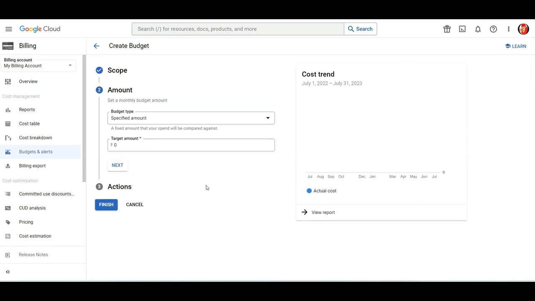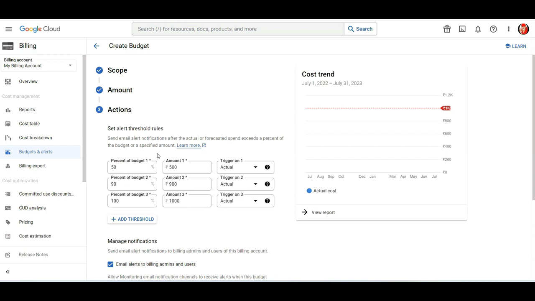Then second thing, this is the threshold amount that, when reached, will trigger the alert. You can set the budget based on the total cost, specific services, or custom filter. You just have to enter the target amount. For an example, I'll enter 1000 here. Then click on next. And under the alert section, click add alert here.